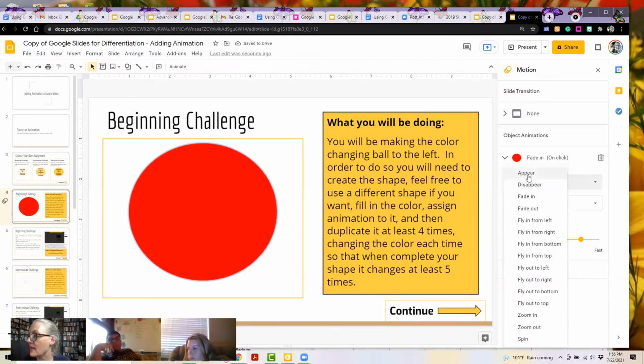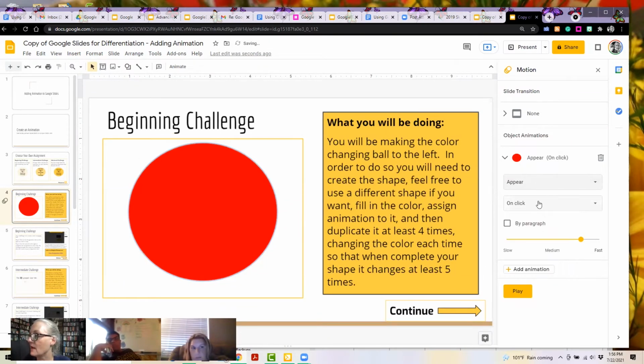I would then say appear. I would say on click for the first one, only for the first one, so that it just doesn't automatically start. Now, here is how fast the animation takes place. By default, it's set for 1 second. 1 second's fine, so I'm going to leave it there.